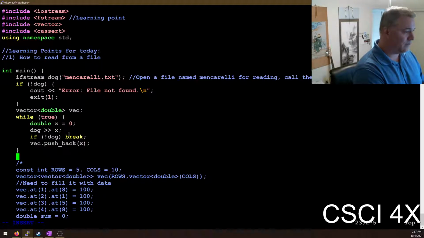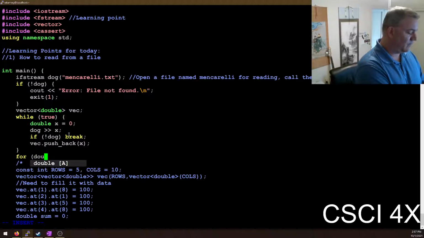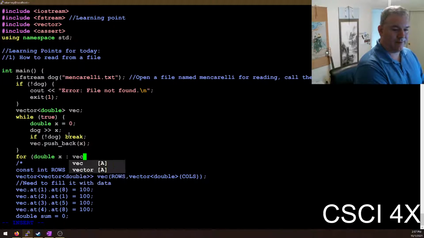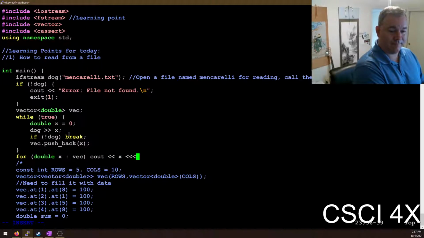One student is typing. Nope, he stopped typing. He saw that I'm about to give the answer. So for every double in the vector, we're going to cout it to the screen.